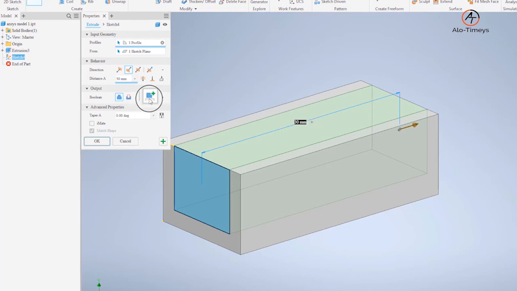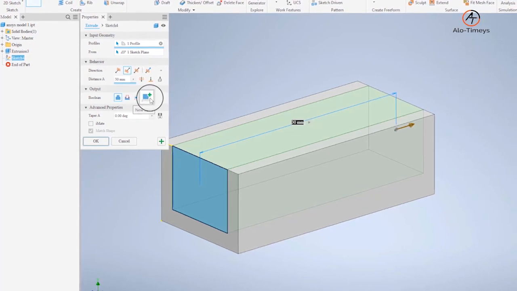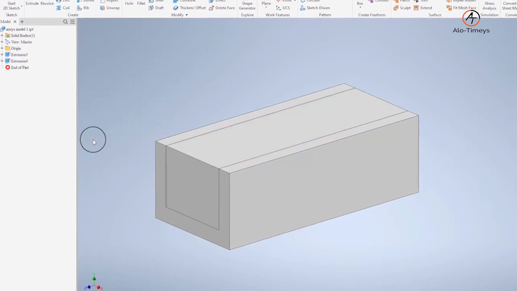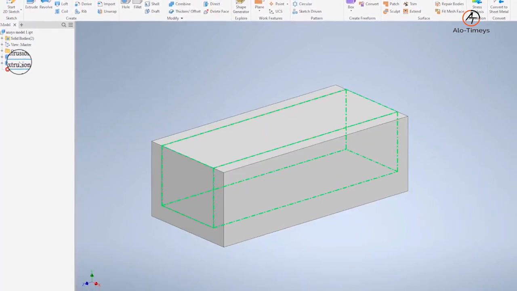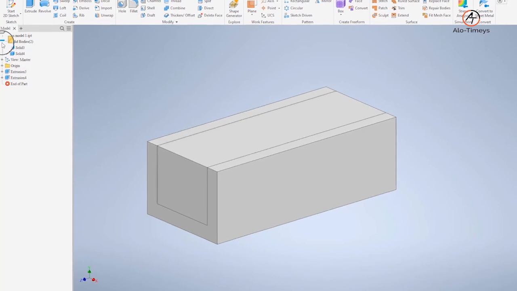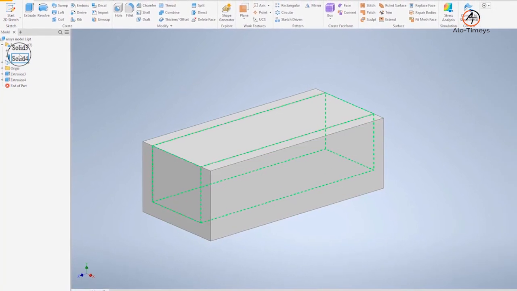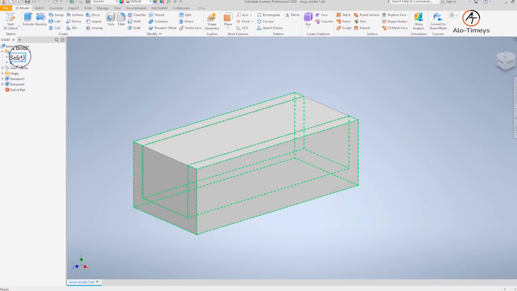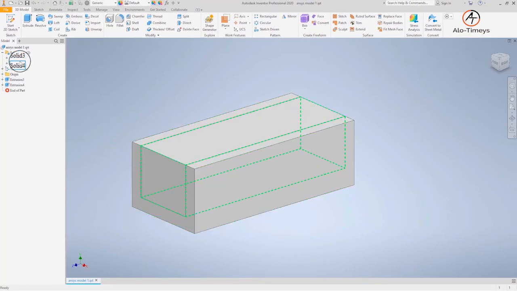Okay, so you have this. Just put it as your new solid and click on OK. Now I'll show you why I did that. You see you have two extrusions here, and also you have two solids, and that's fine, so that we can name this solid A, which is the body, and then solid B will be the fluid medium.